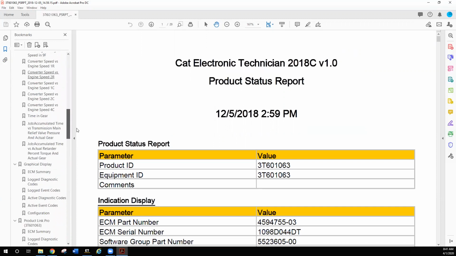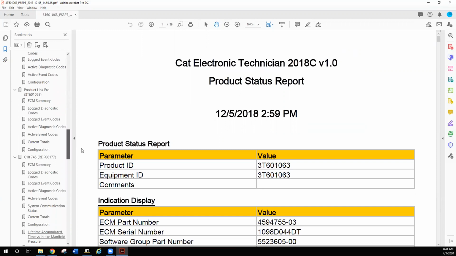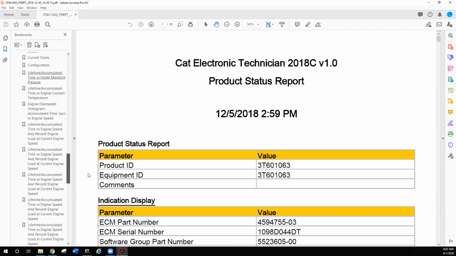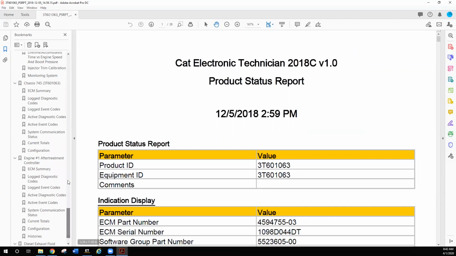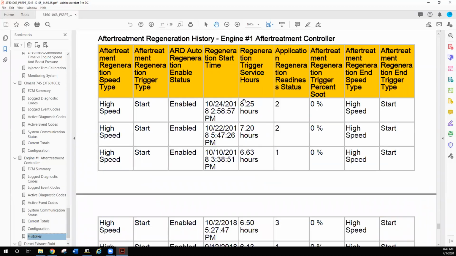Let's see. C18 chassis. Here we go. Here's your after treatment ECM. There's your histories. Click on your histories. It takes you right to your after treatment regeneration history.